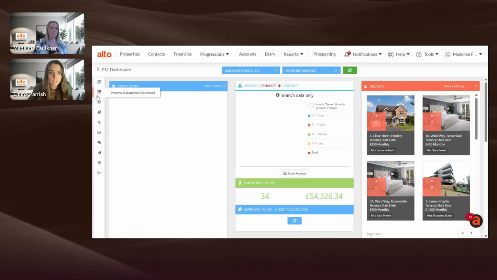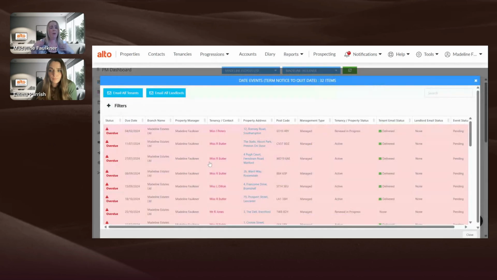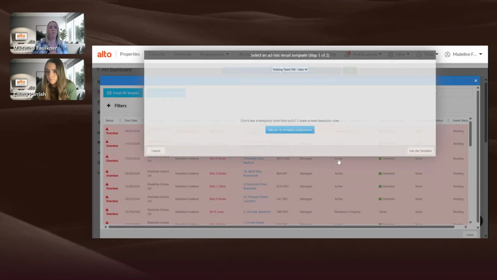As far as I'm aware, you can't, but this is something really good for our development team, isn't it, as well? From this point, this is where we would utilize those email templates. However, you can put the merge codes in and they will work when you're sending out bulk emails from this dashboard, not from a group of tenants or a group of properties.